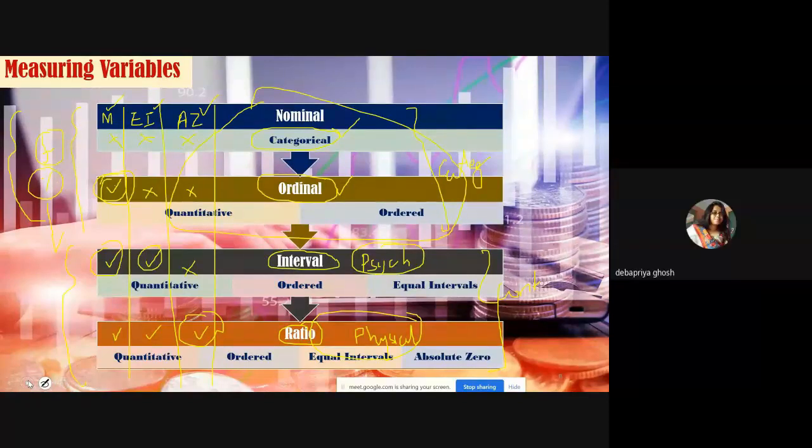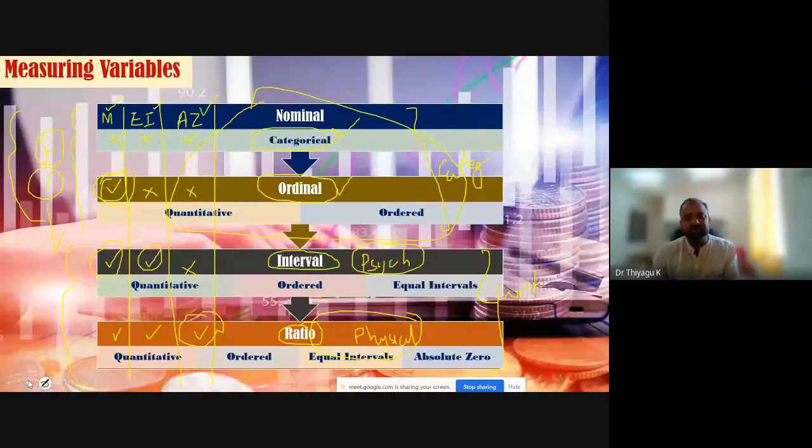Sir, I have two questions. Yes. I have come across many controversies regarding the Likert scale. Is the Likert scale ordinal or interval? Because between strongly agree and agree, or between agree and neutral, is there the same, equal interval? Yes, exactly. Your question is correct, madam.